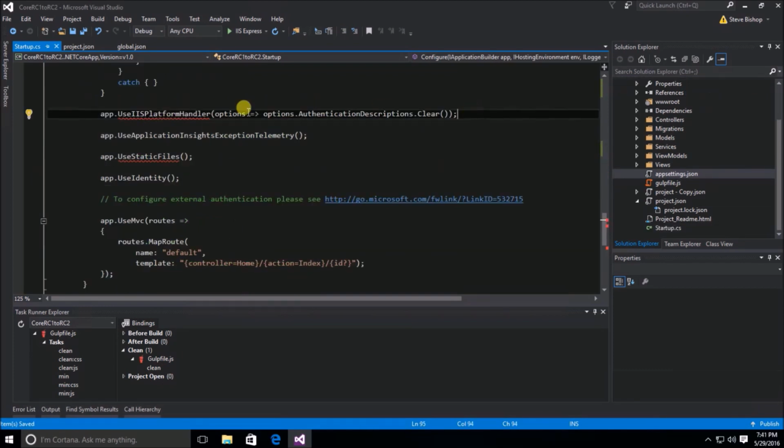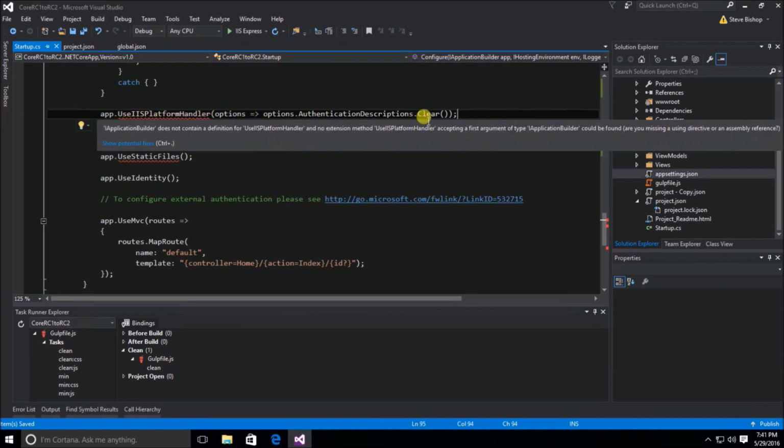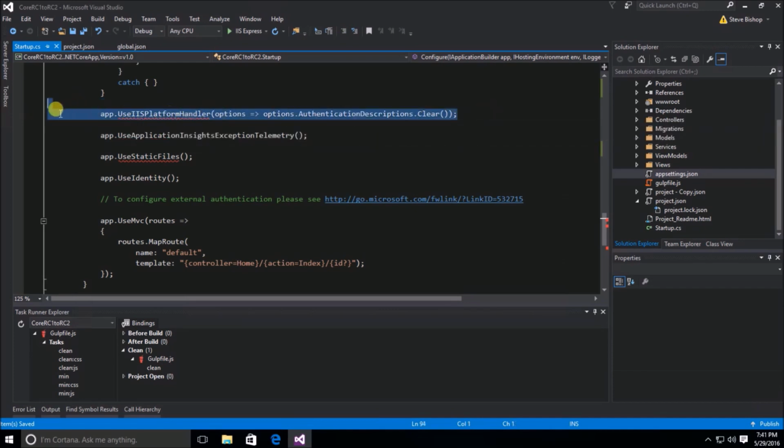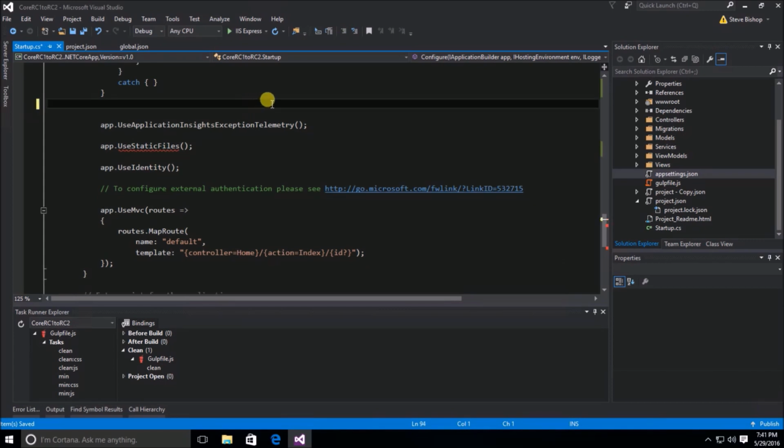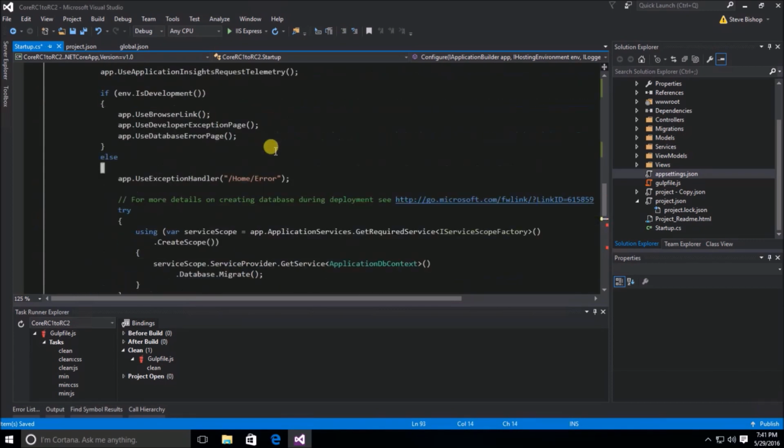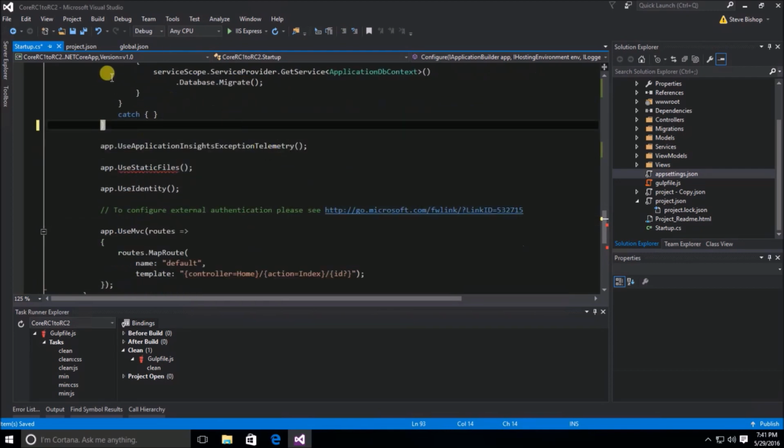So continuing on down with the startup class, if you have this use IIS platform handler, you can actually just delete this. This is no longer important. We don't actually use it or add it to any of the configuration as far as in the startup class. I will be showing you how to set it up for IIS though using a different class, which we're going to get to in a little bit.